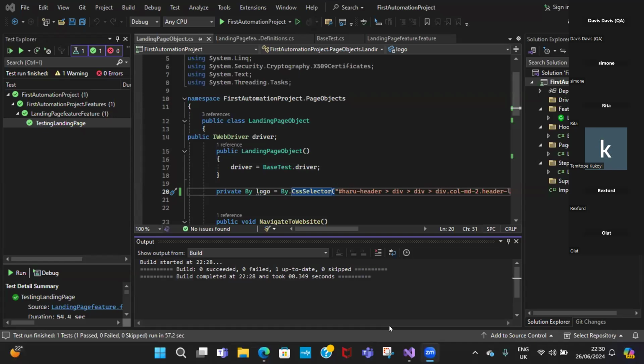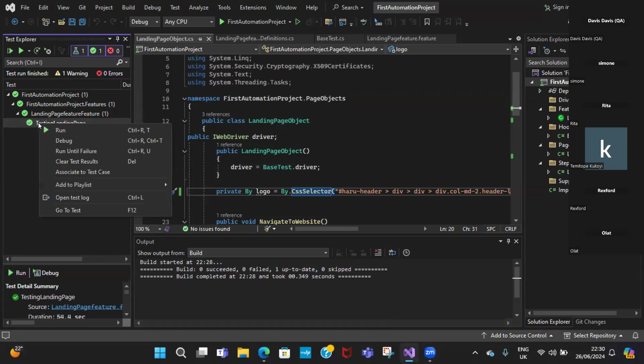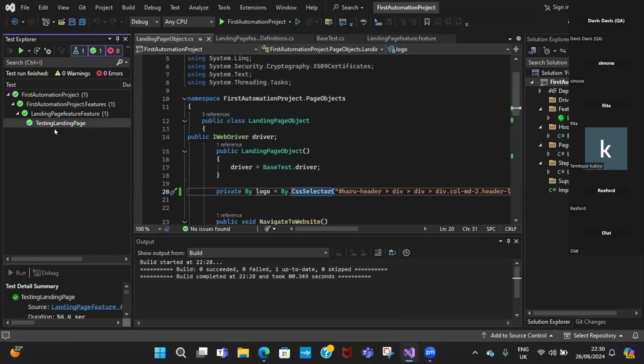So you guys can see. Should I run it again? Yeah, if you want to, that's fine. So, just green. So that's the thing with automation. Network does affect it sometimes. Okay, that's a good one anyway.